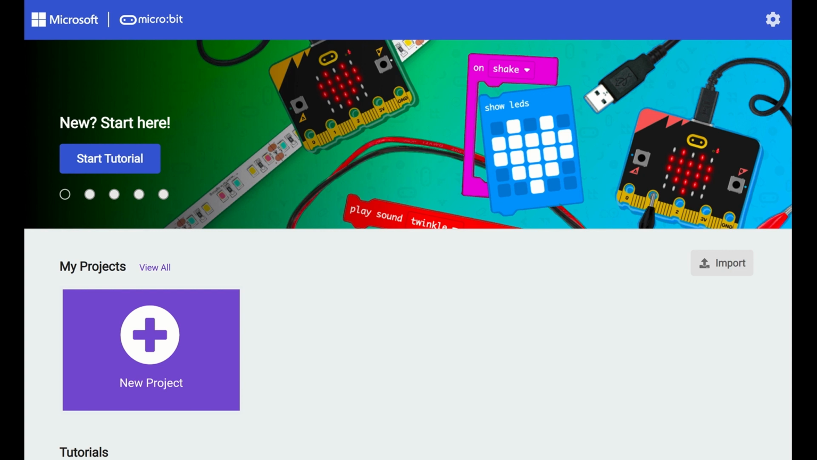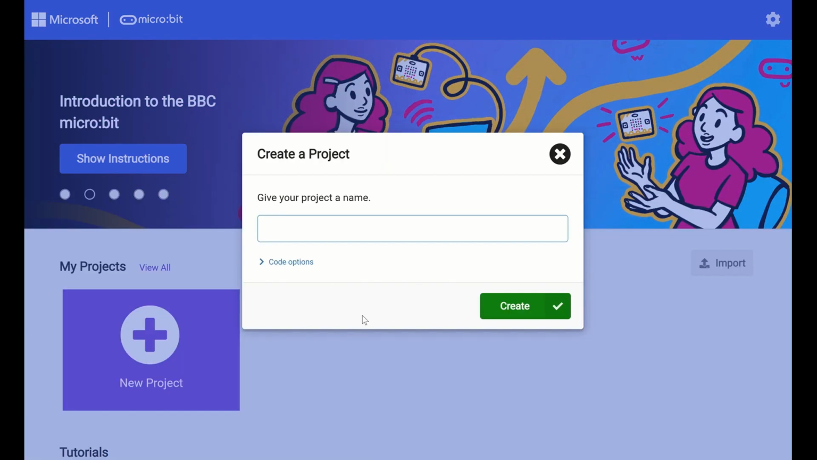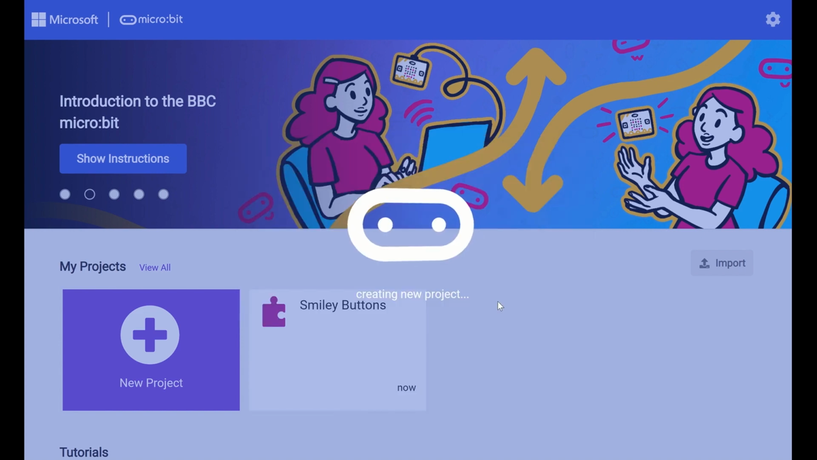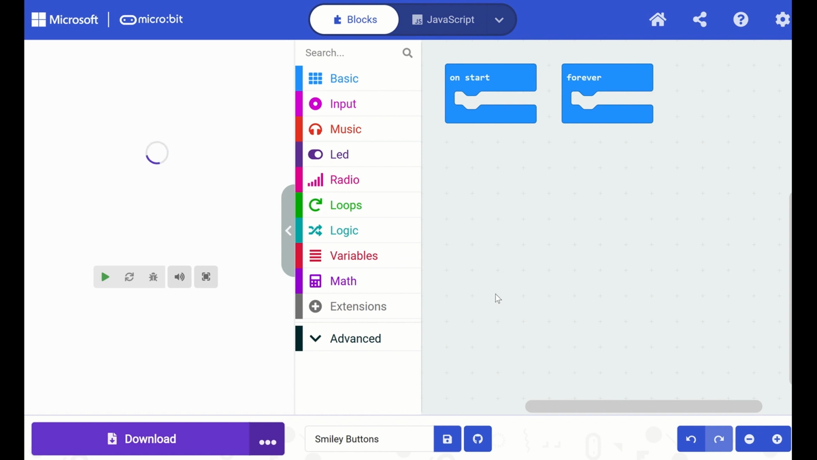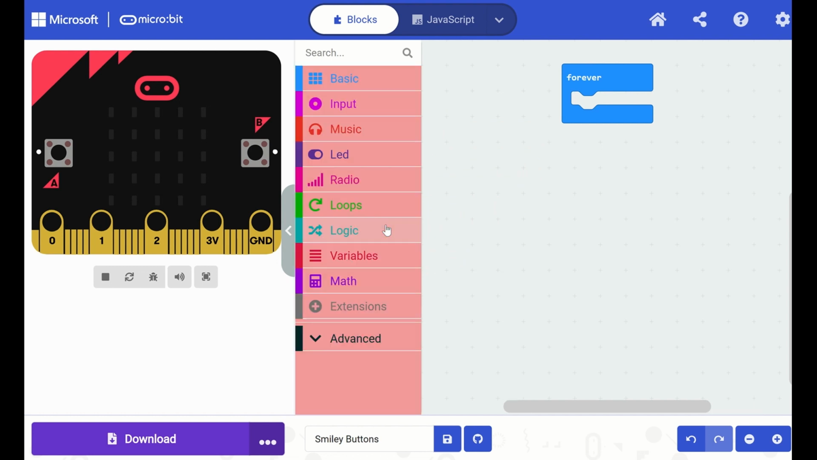In this tutorial, we'll program the buttons of the microbit to show a happy or sad face. Go ahead and create a new project. Name it Smiley Buttons. For this program, we don't need our default onStart or forever blocks, so we can delete them from the workspace by dragging them over to the toolbox.